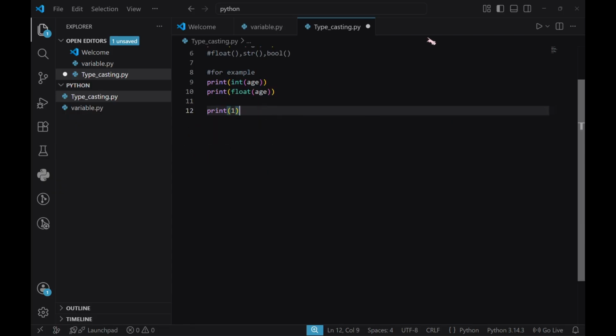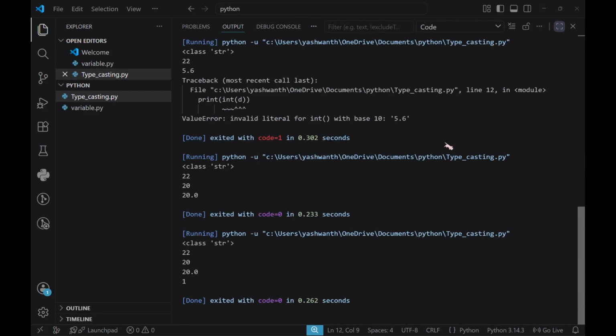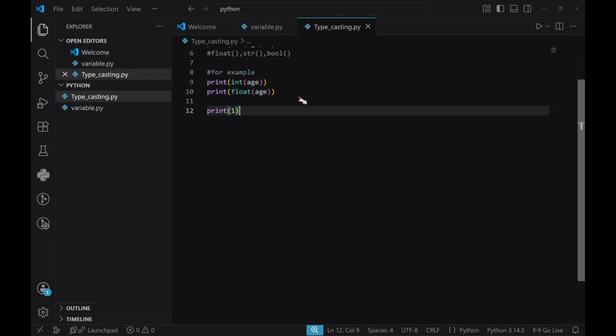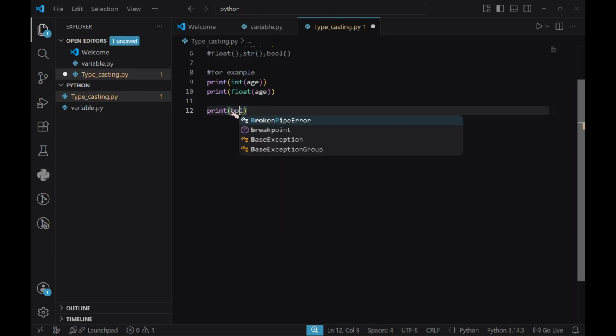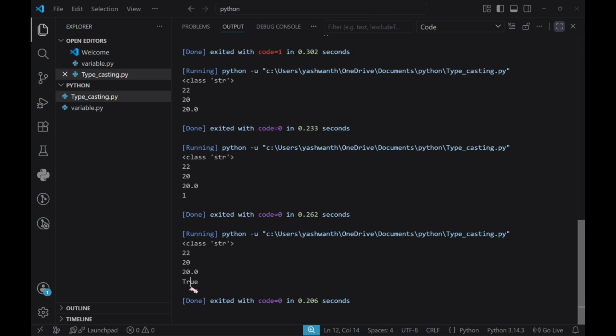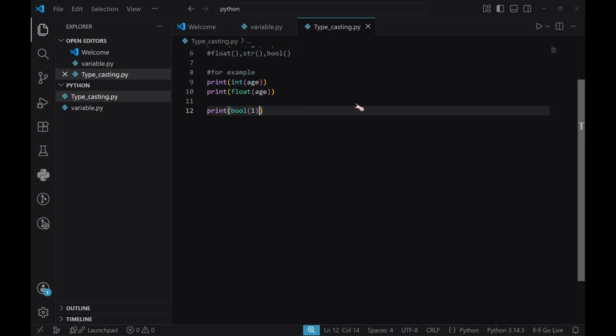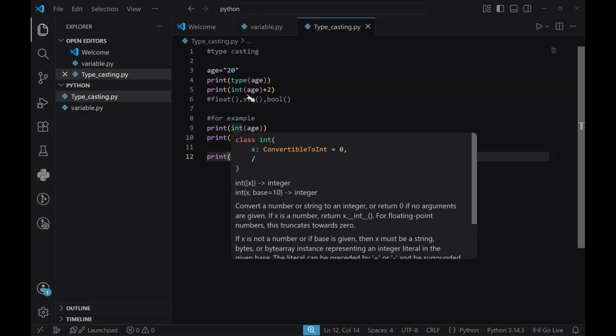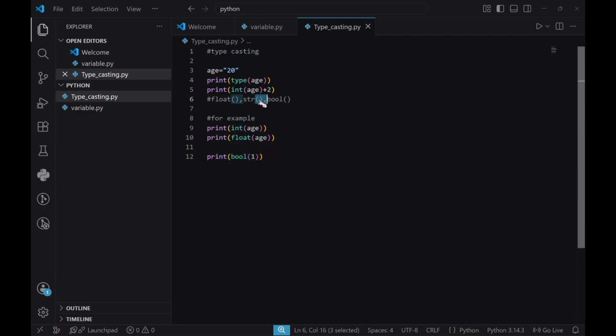Print 1, run, it will just print 1. But if we keep bool and run it, it will give me true. And these are the uses of bool, float, int and string. Strings are used to give a string value, which is known as simple characters.